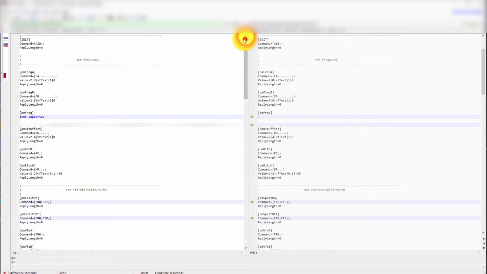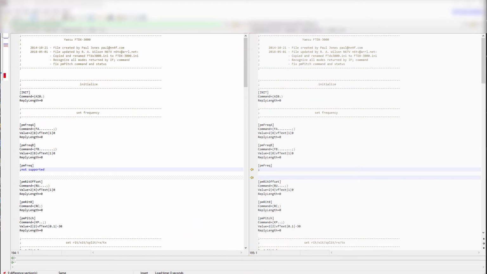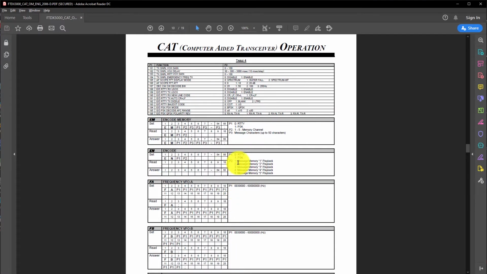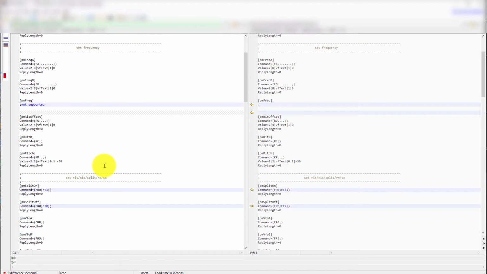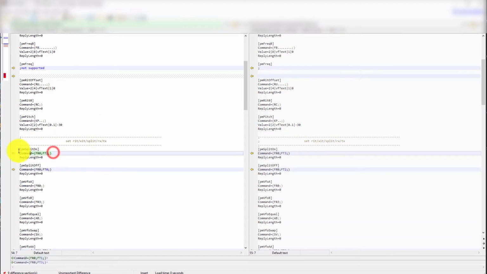So what I was able to do is download the CAT reference document in PDF from the Yaesu website in the file section for the FTDX 3000, and have a look through the codes and basically what they're used for. The sections of interest, jumping to the punchline there, what I established was: the original file is on the left here, and the modified file is on the right hand side, the working file.